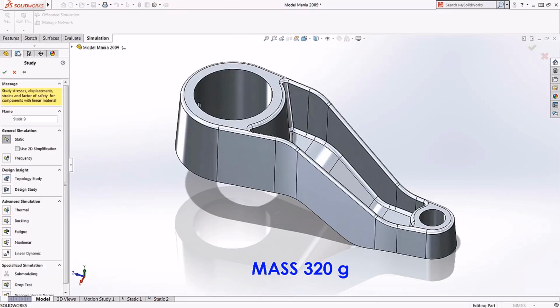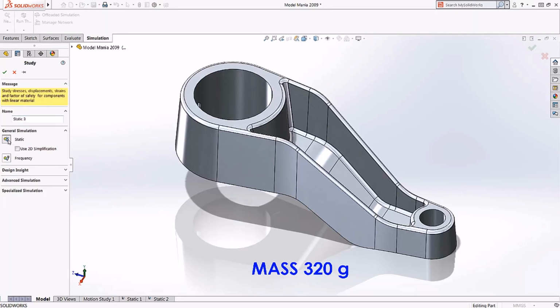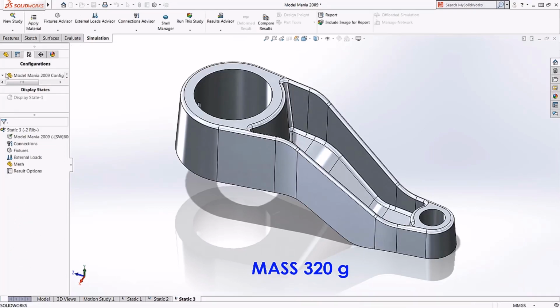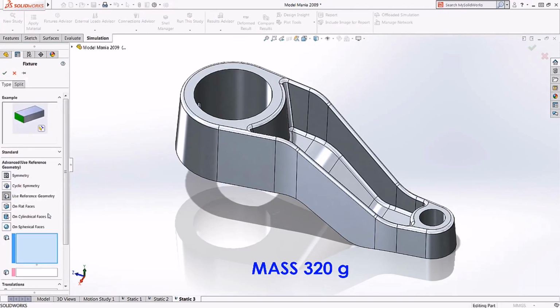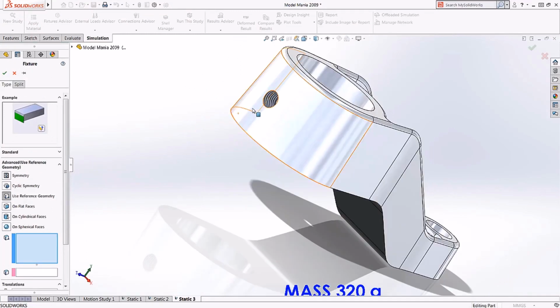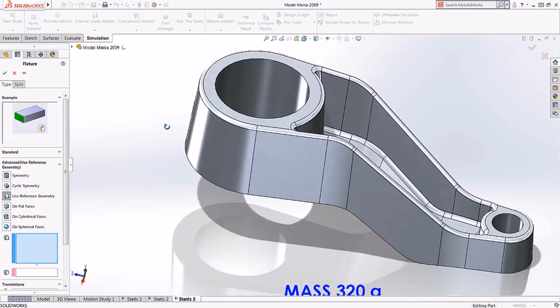Simulation is about testing designs on the computer, so the first step is to pick the type of test we want to do. You can see we have a few choices. For this example, we'll focus on static strength. It's just a matter of applying the load and holding the part in place as we would for a real experiment. In this case, we're going to apply a fixture.